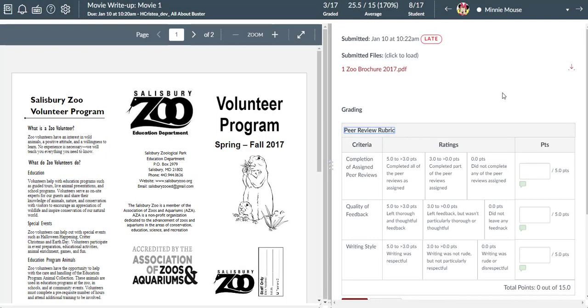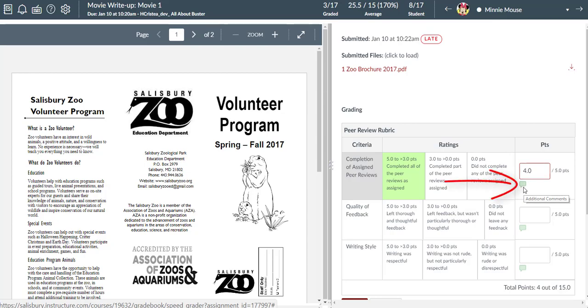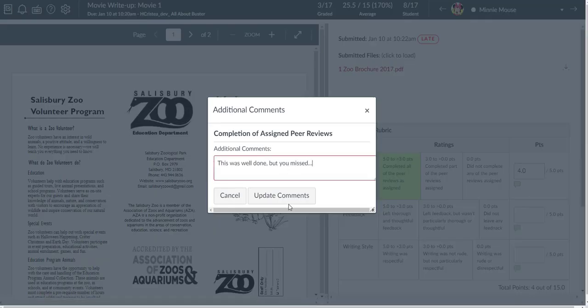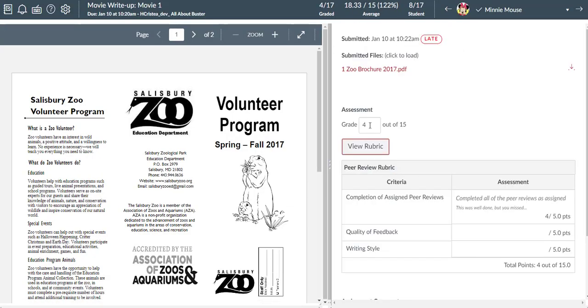If you are grading with a rubric that has a point range allotted, when you click on the box for that point range, it will default to the highest possible value, but you can always change it to fall within that range. You can also add comments for each criterion. Then press Save, and again it will auto-calculate the points. I have to go back and fill in the rest of the rubric for the full points to be allotted.